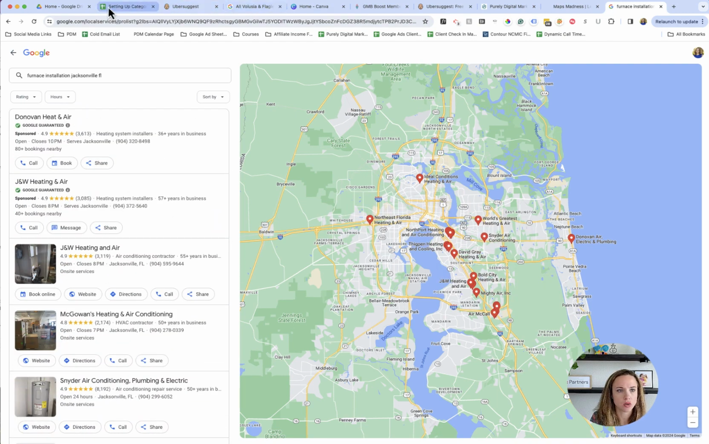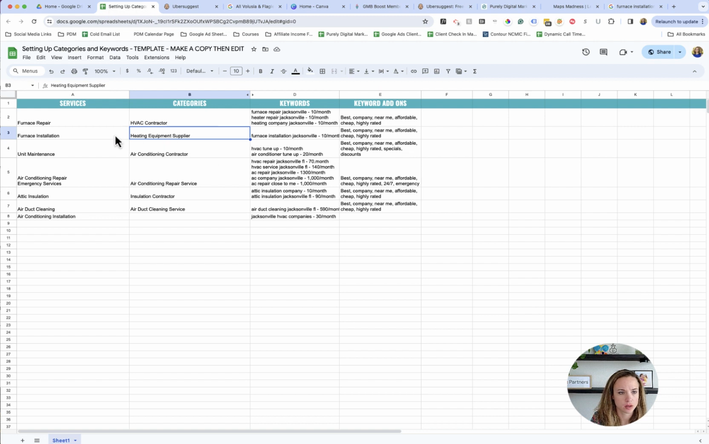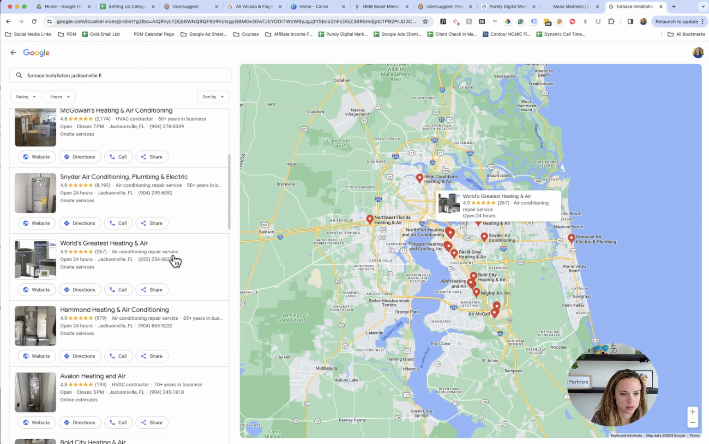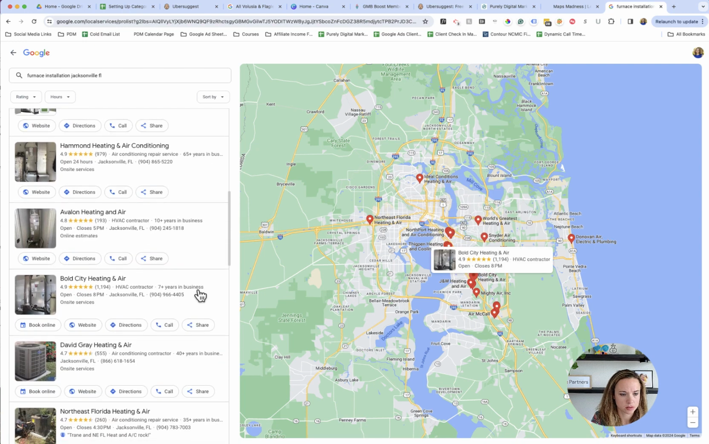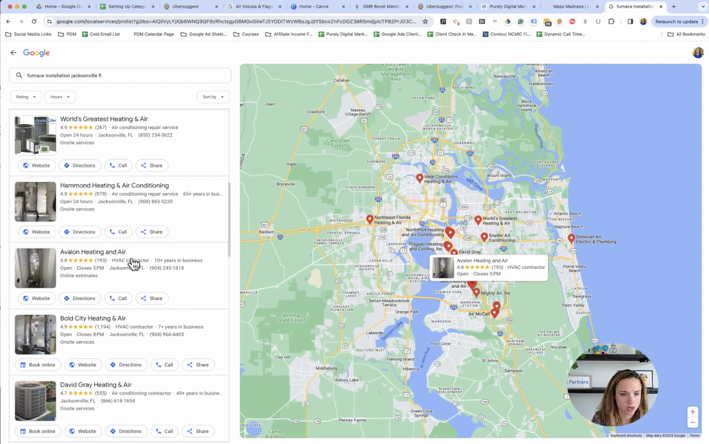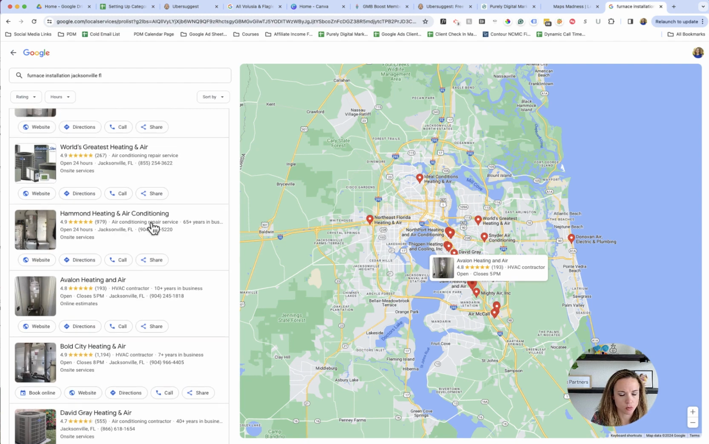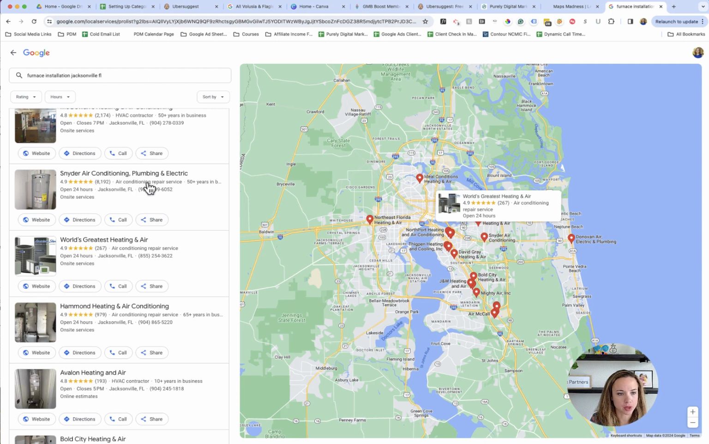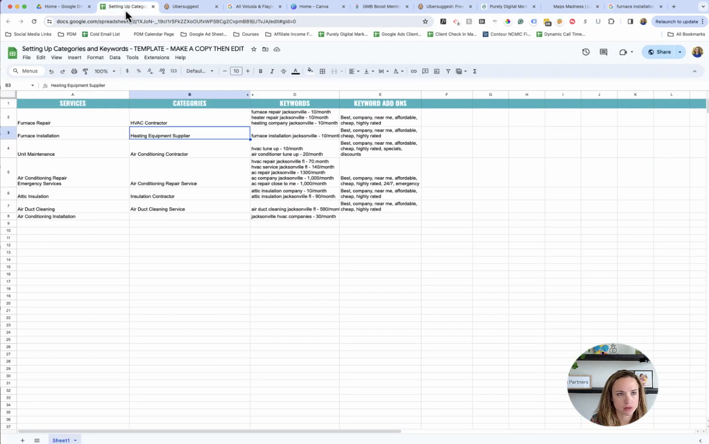Yeah, so heating equipment supplier, I don't think that is one that's populating, at least. It makes the most sense, but it's not populating. So what really matters is what category Google is populating for that term, not necessarily what category makes the most sense, unfortunately. All right, so air conditioning repair service.